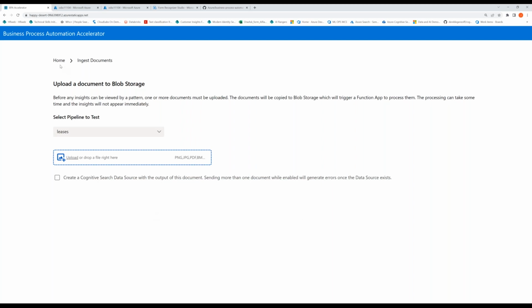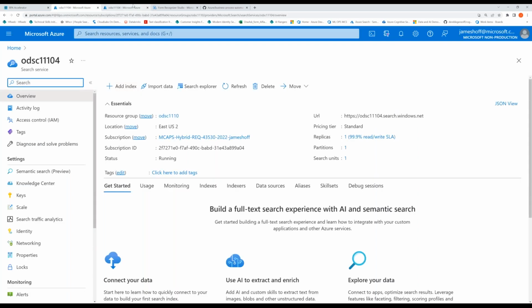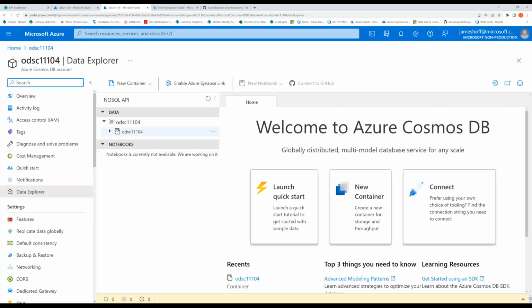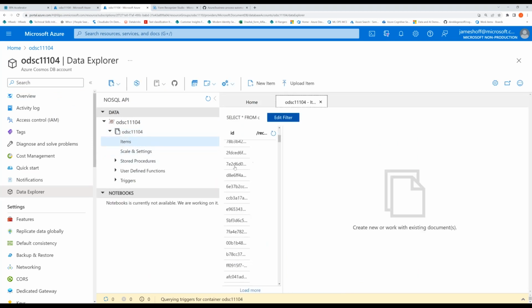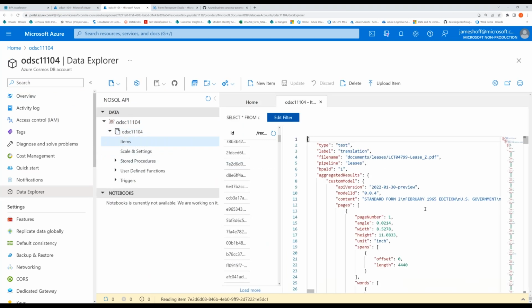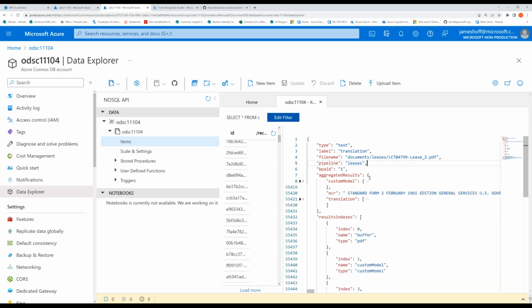Okay. And then once we've done all of that, we've ingested our documents, let's say we have all of our data in Cosmos DB. So it would look something like this. We would have all kinds of documents. You can see that this is from the leases pipeline. You can see these are the outputs of our custom model, OCR, translation.